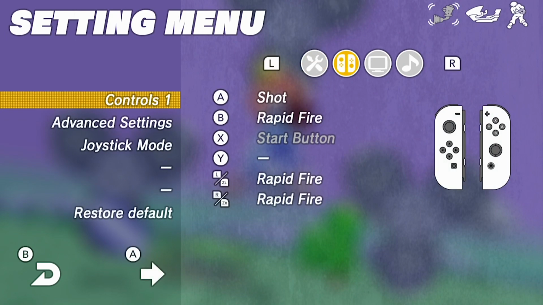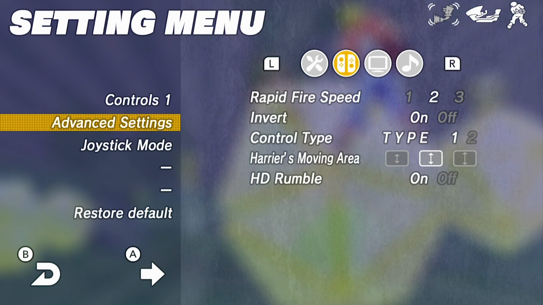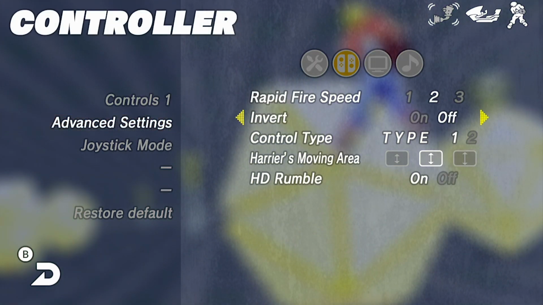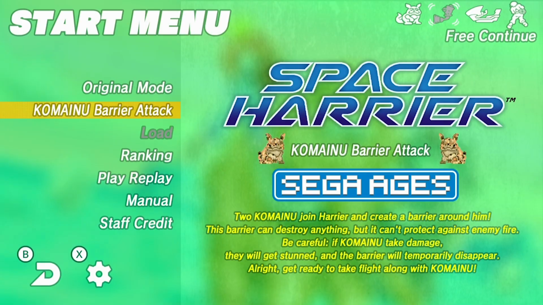I was just trying to find where the inversion is. If you go into advanced settings and just turn it off, you can see what it's like without. But yeah, I prefer the inversion because it's reminiscent of the actual flight control.